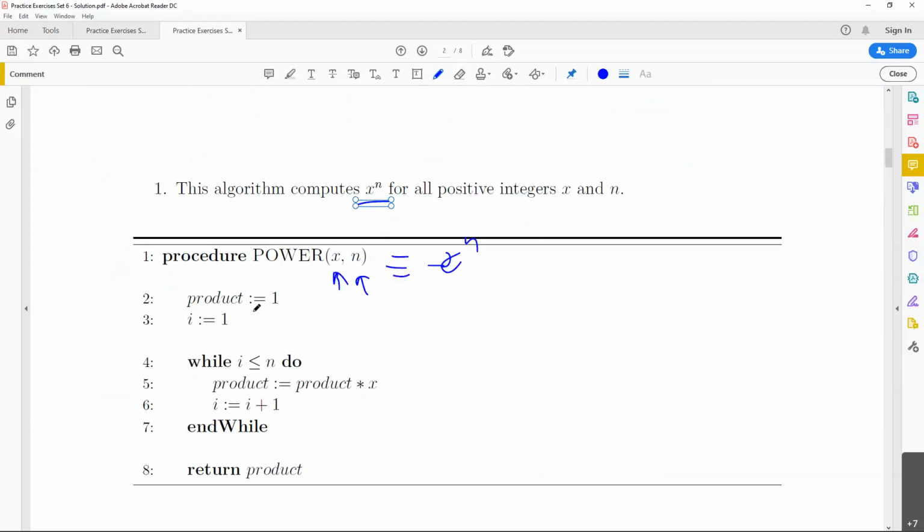So what happens? We start product with 1. This should tell you that this is going to be your final answer because of the name. We start off i with 1. Inside the loop, as long as i is less than n, we keep multiplying the product with x. So x times x times x. How many times are we doing this? Well, n times, definitely.